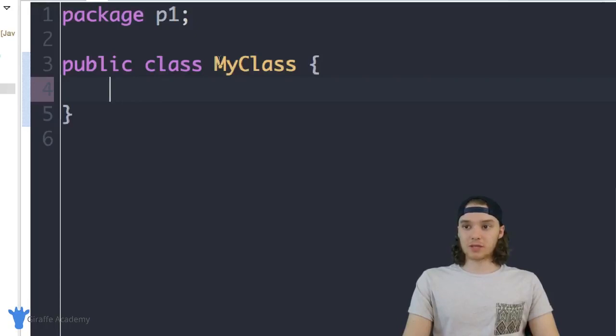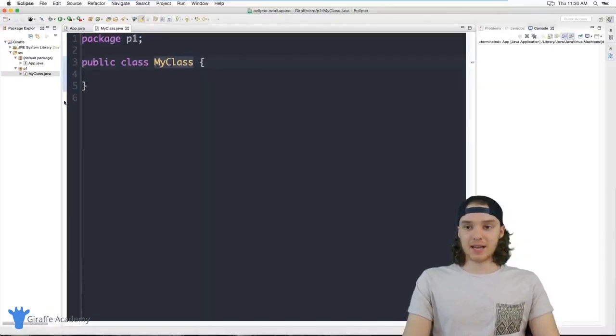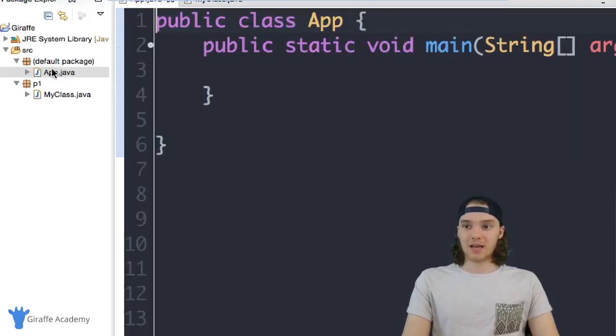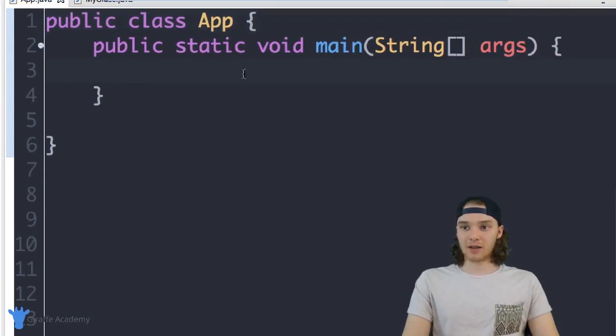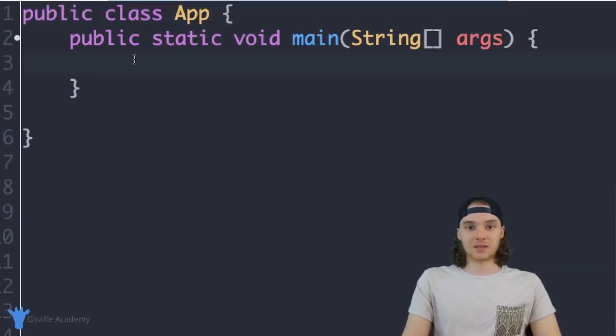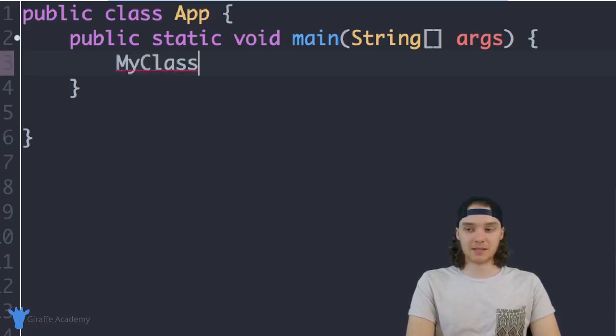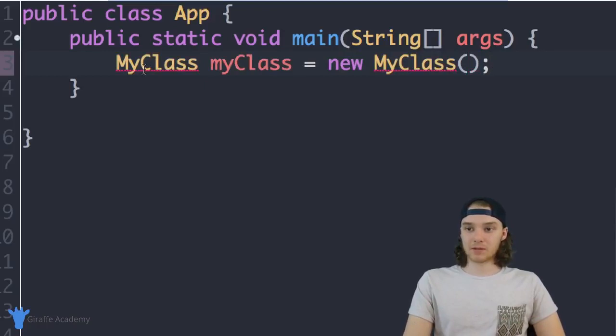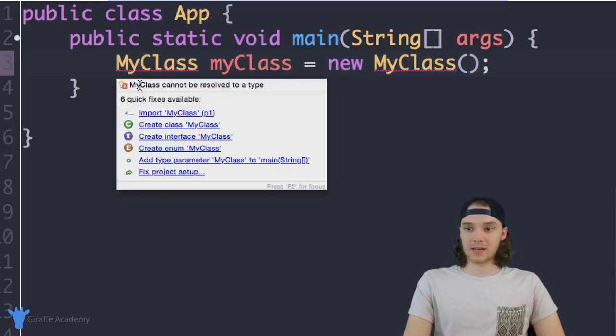So if I wanted to use this my class inside of this app.java file, I'm actually going to have to do something called importing it. Because this class is in the P1 package, if I want to use it over here, like if I wanted to create an instance of this my class, I can't just do it like I normally would. I can't just say my class is equal to new my class. You'll notice that I'm getting an error over here.